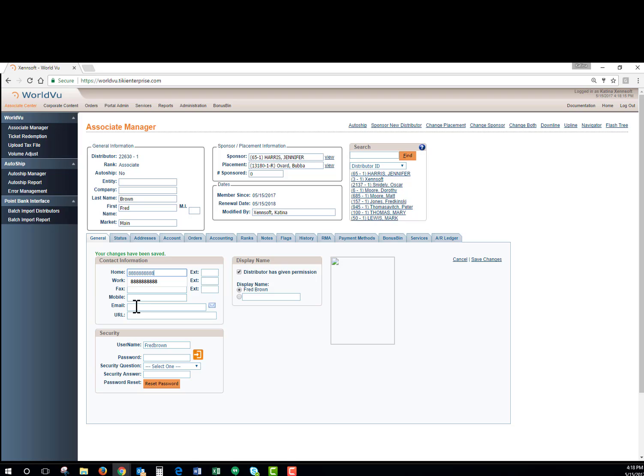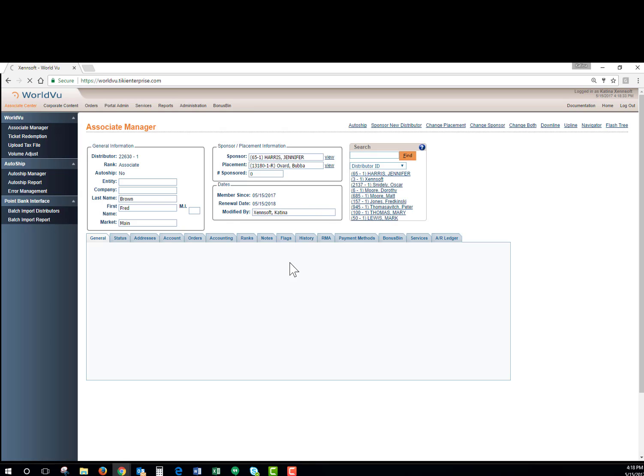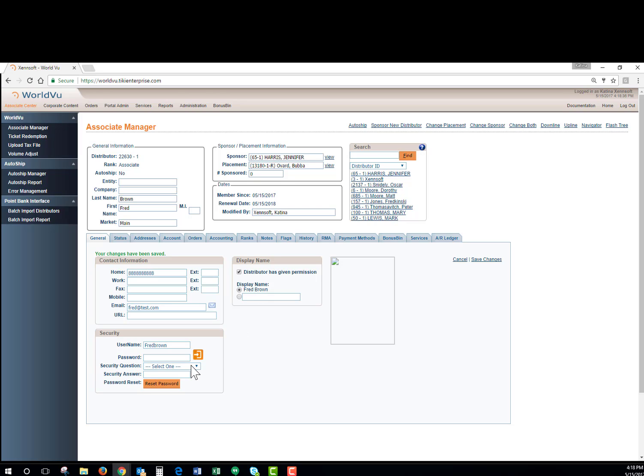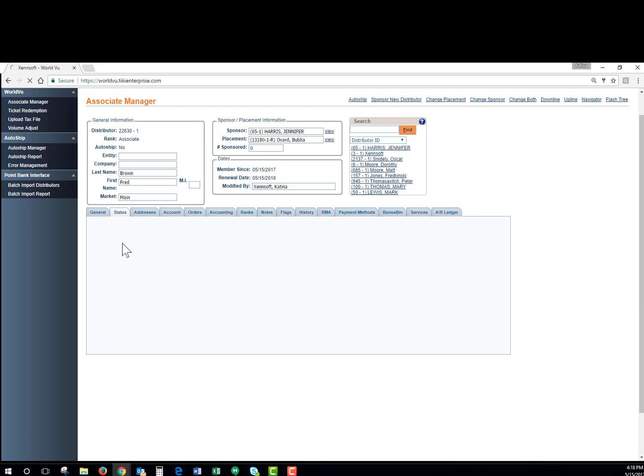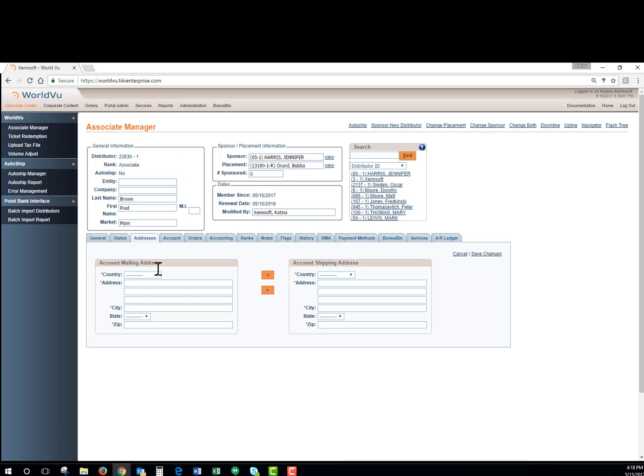that is necessary. So on the General tab, it does require at least a home phone and an email. And then save. I can also set up his security answer and question if I have that individual on the line or the sponsor knows it.